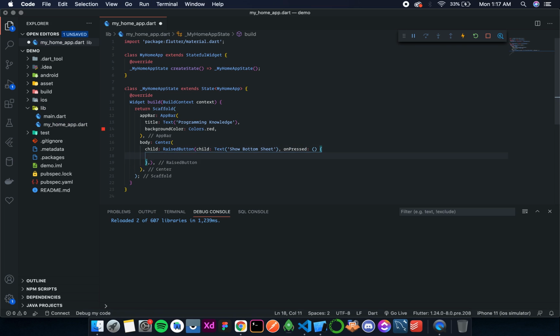So first let's start with modal bottom sheet. To display a modal bottom sheet we simply write showModalBottomSheet. Now it takes two parameters that are necessary and the other ones are not necessary. The first one is context, and the context we have right over here. This is the context, so I'll simply write context, and the next one is builder.